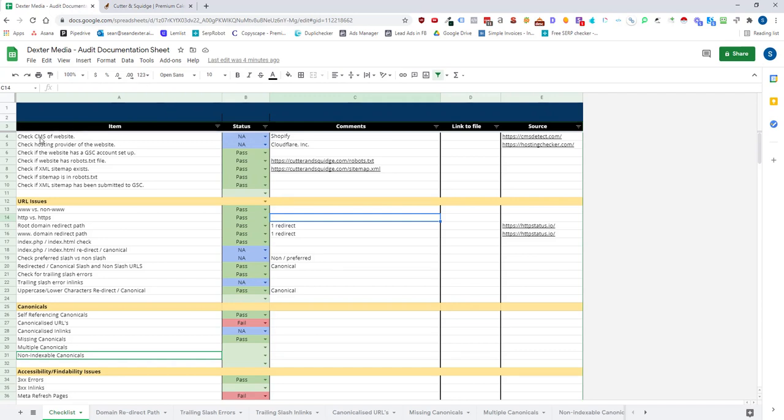So the first step on the audit is we want to check the CMS, which is the content management system. WordPress is a content management system, so is Shopify, so is Magento. These are essentially the platform that the website is built on. It's very important for us to be aware of what platform the website is built on, because Shopify has its own SEO errors that we have to deal with, and WordPress also has its own unique SEO errors that we have to deal with. So if we know what platform it's on, it can help us diagnose those errors quicker. So the first step is to find the CMS of the website.